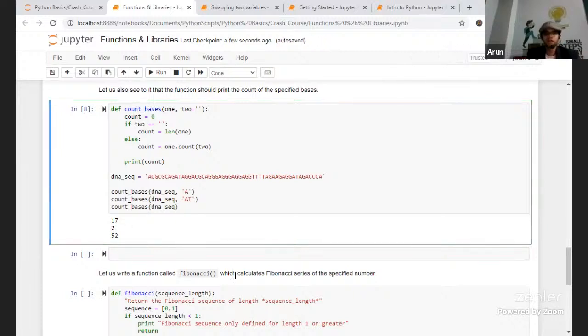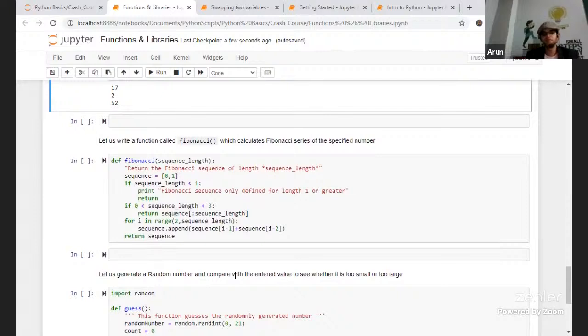Okay, so now let us write a function called Fibonacci, which calculates the Fibonacci series of the specified number. This is a similar example to what has been seen in C, C++, and other programming languages, where we loop through the same function again and again, based on our requirement.